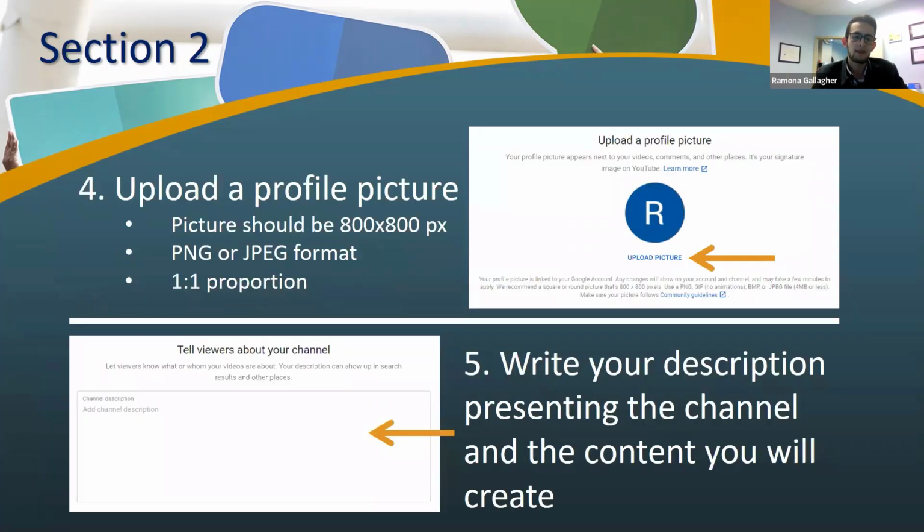Now, you will need to upload a profile picture. This picture, as you can see in the presentation, should be 800 pixels by 800 pixels, and preferably in a PNG format. This is really important because this is the picture that people will see whenever they look for your channel. So you want to use something like your logo or an image that is really representative of your brand.